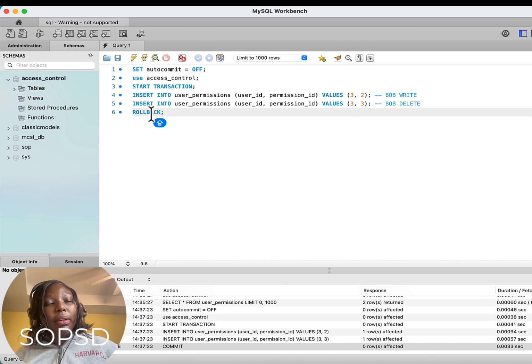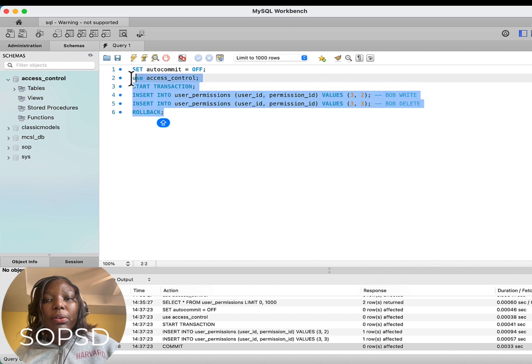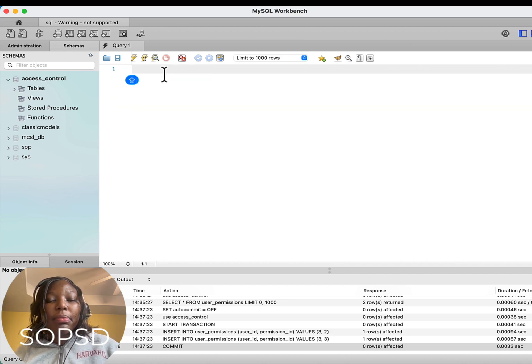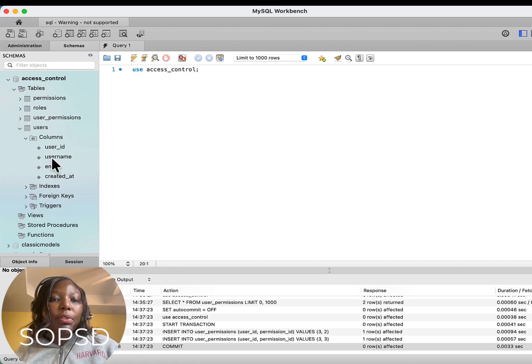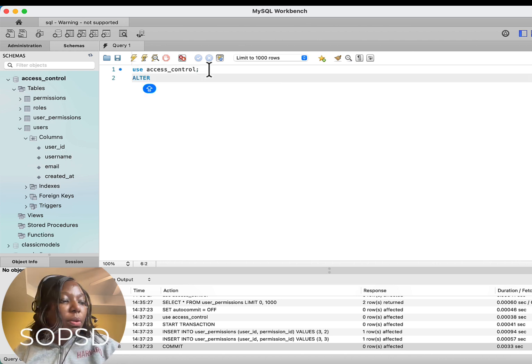Now we have another kind of table operation that we do when we want to modify a column definition, and we use the alter statement. So let's say we want to change the name of a particular column. Let's say we want to change username to be name, using access control. So we want to change the username in the users table to be just name instead of username. So we use a statement we call alter, like this. We use this alter statement to modify the definition.